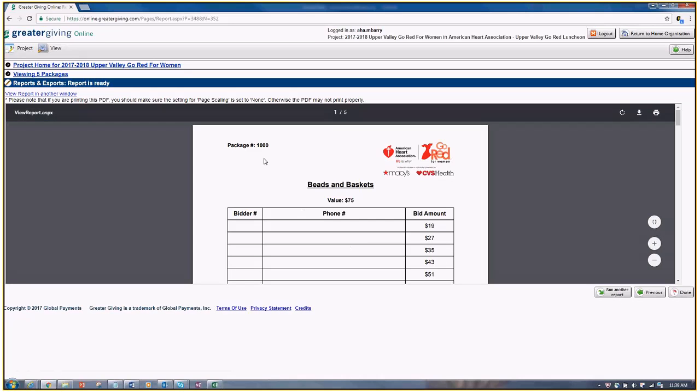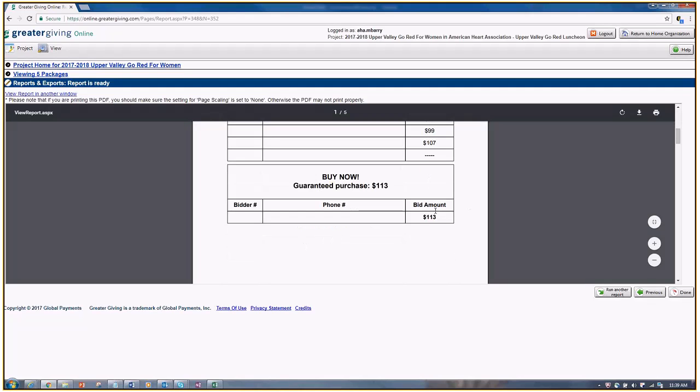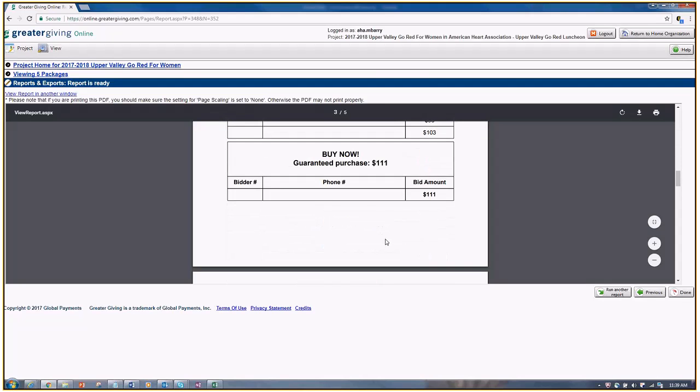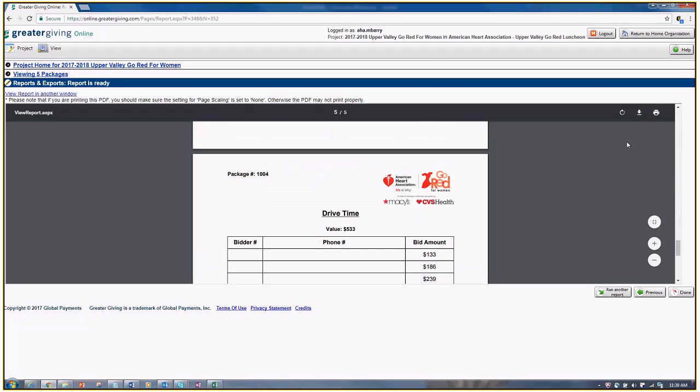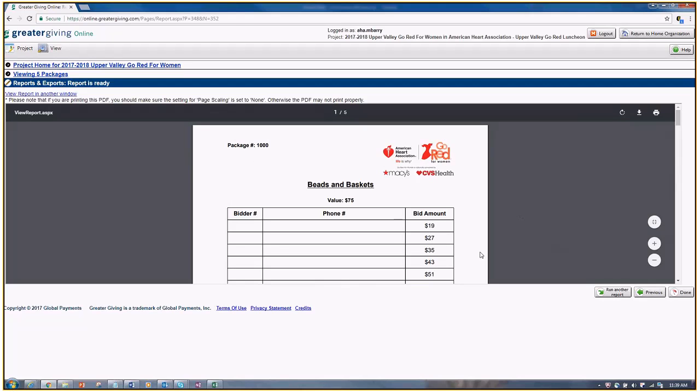So here's what my bid sheets are going to look like. My package number, my logo, package name, retail value, bidder number, phone number, my bid increment. And then down below there is my guaranteed purchase price, so my buy it now price. If I like the way these look, I can either download them or I can print them right from here. Again, if you're using online bidding, just always bring a printed copy with you just in case.